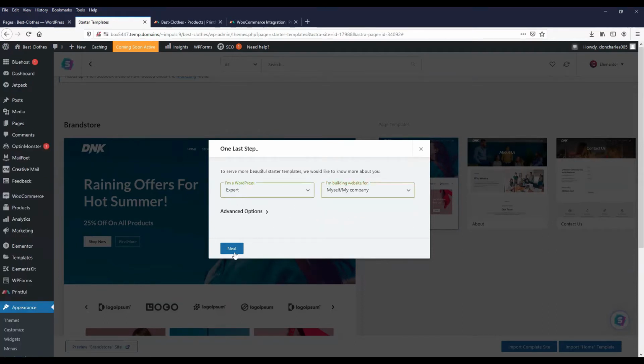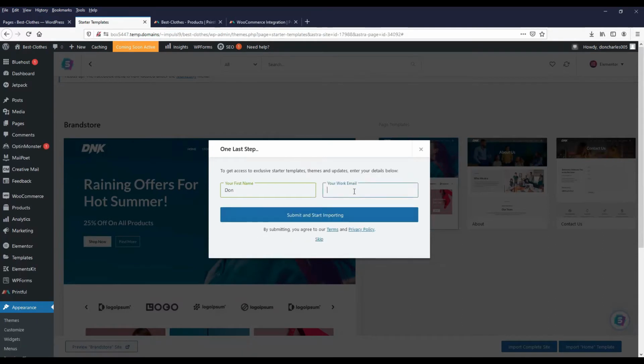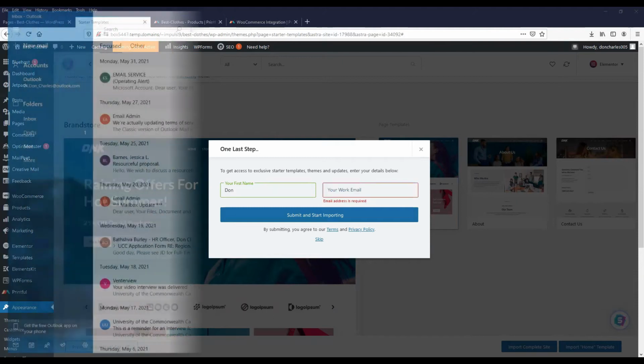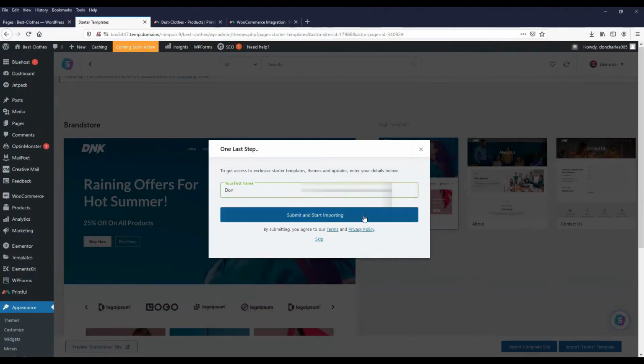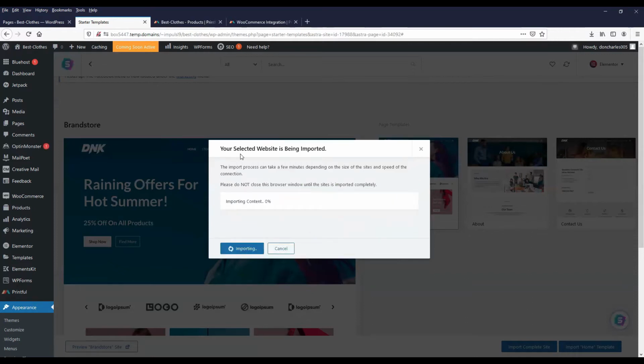So let's click on it. Enter your work email. Submit and start importing. Your selected website is being imported. This import process can take a few minutes depending on the size of the site and the speed of connection. Please do not close the browser window until the site is completely imported. So I'll just skip this.